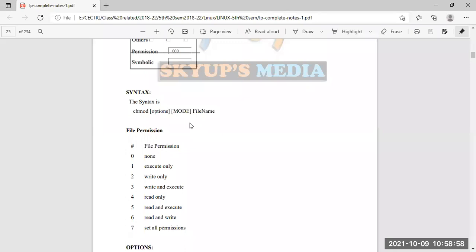So this permission can be set up. The users have the right, or the privilege, to set up the mode in which the file can be accessed. So these are the options available. These are the permissions available.